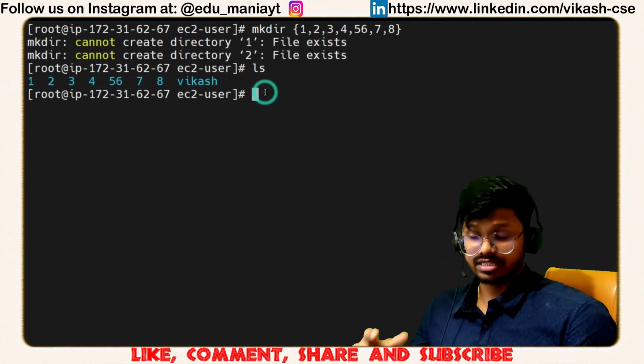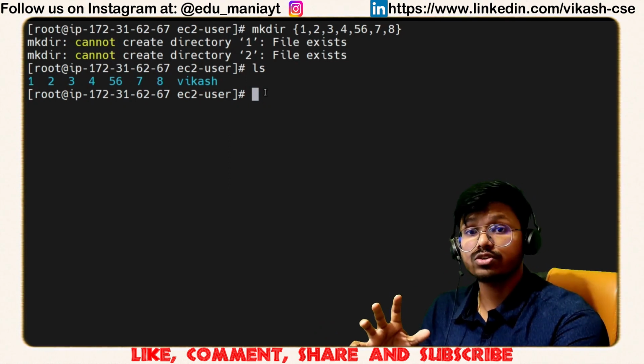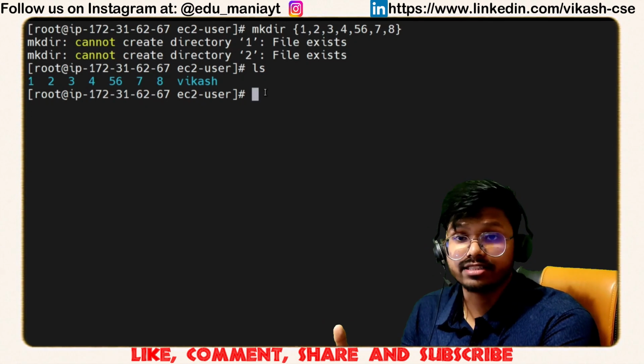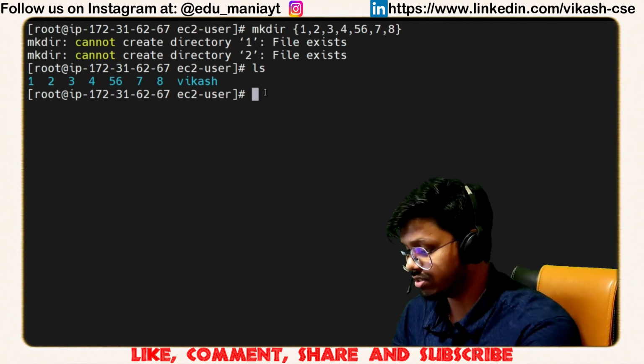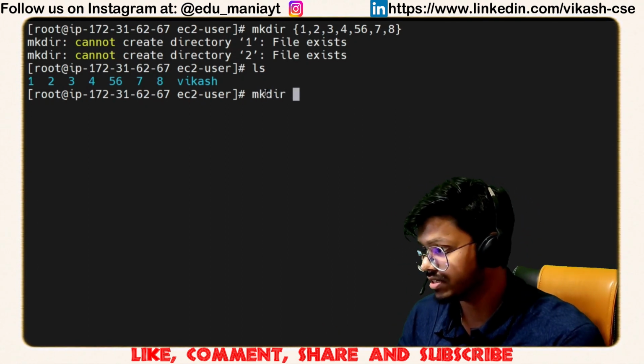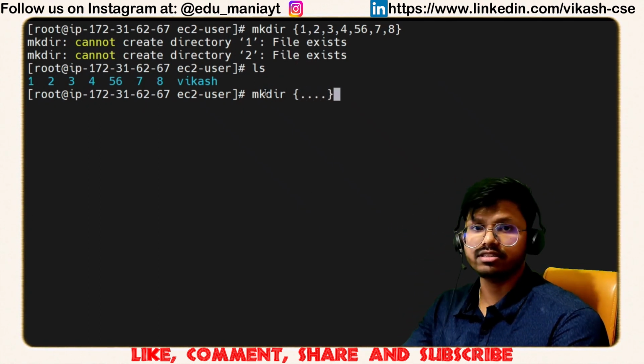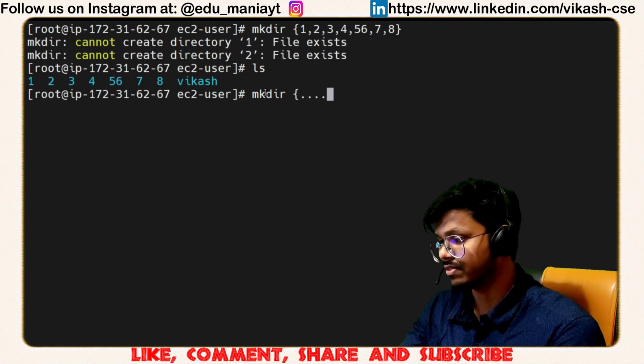So this is one of the things that you must keep in mind whenever you want to create multiple files or multiple directories. Then you can apply this method. Simply you have to write mkdir, start with curly braces, put your names under it, close this, and simply hit enter. It will make different directories.